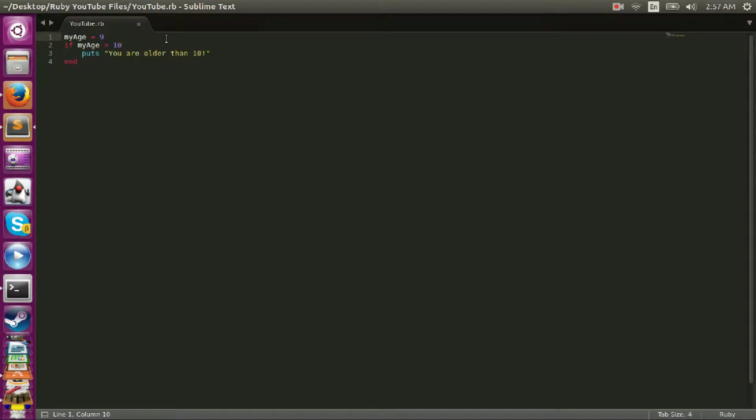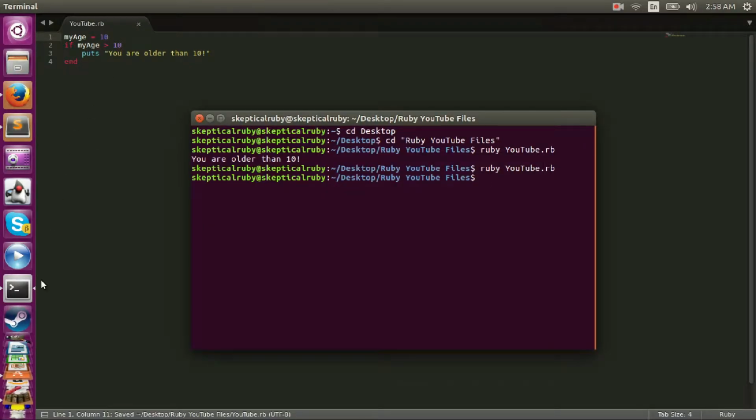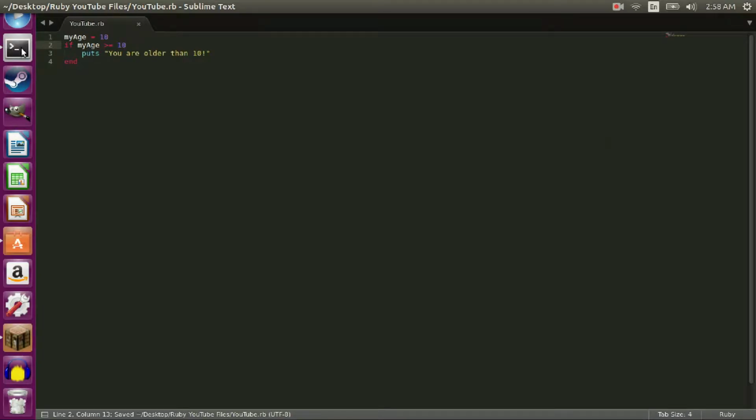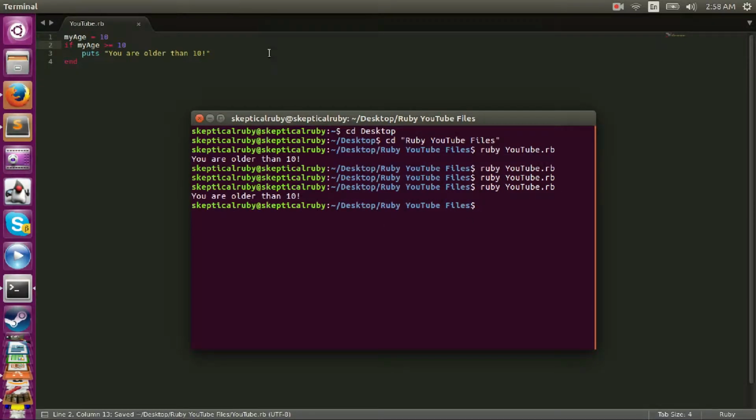And even if we put it to 10, save that, and then we go down here, nothing prints out. You might be saying, what? I thought you said it was greater than 10. Exactly. 10 is not greater than 10, unless you did greater than or equal to. That's a greater than or equal to sign. Okay, and then I go here. You're older than 10, as you can see.